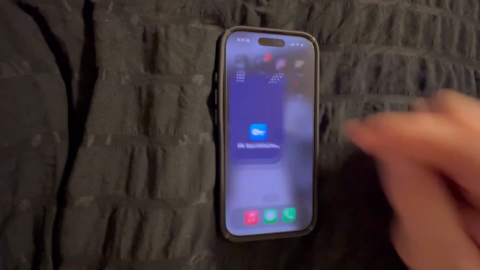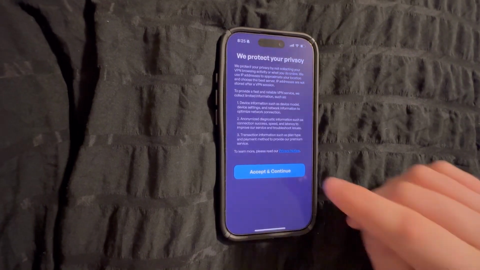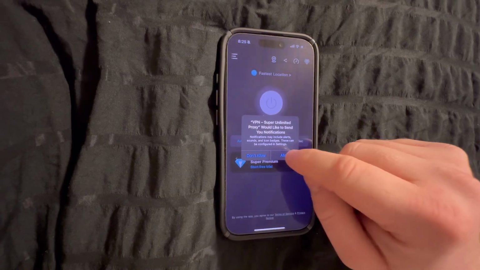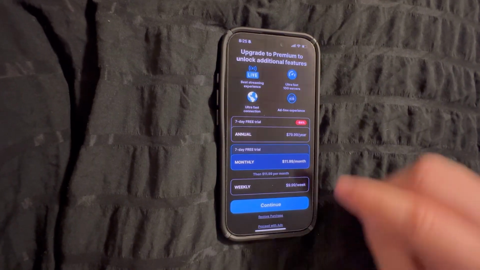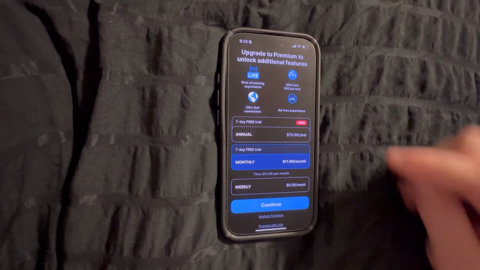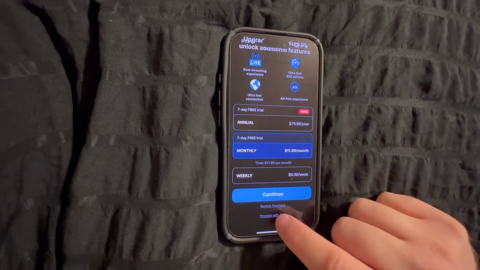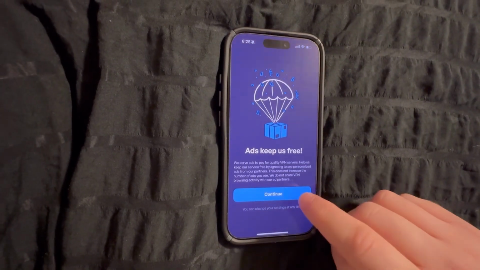And once that is downloaded, you'll be able to go in and, like I said, a lot of these are free. It will ask you for premium features. What you can do is just click an X on the top right corner, or go ahead and proceed with ads. You can do that.